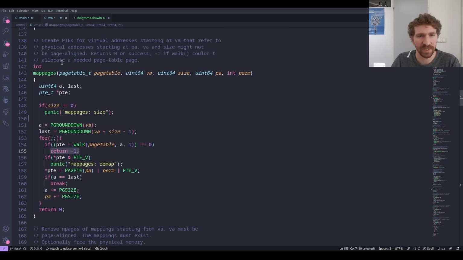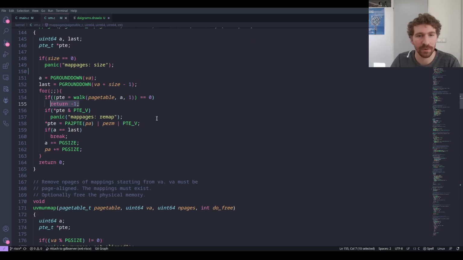And if you can see up here, -1 means walk couldn't allocate a page table page. So if we got 0 here, that means that operation did not succeed. But if it did, that means that PTE now refers to a pointer to a page table entry. And the page table entry is essentially the page table that we've allocated for this.